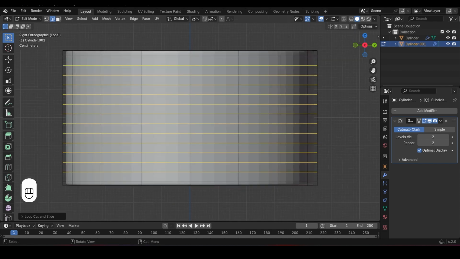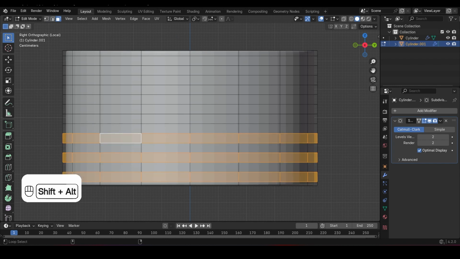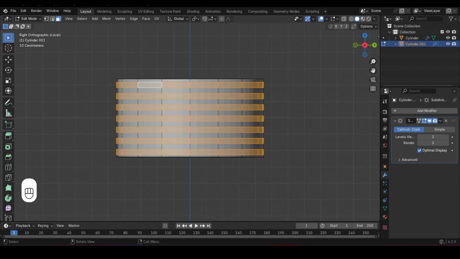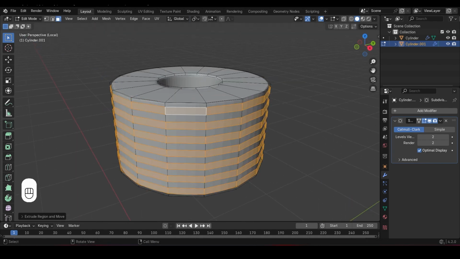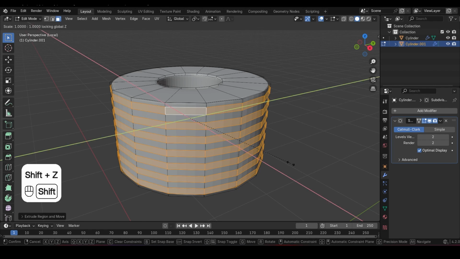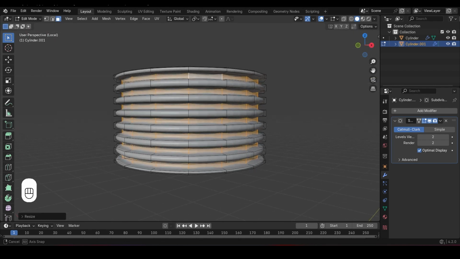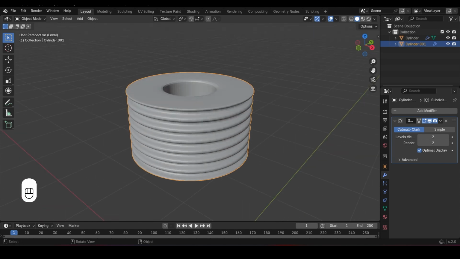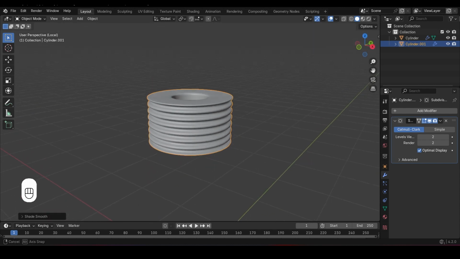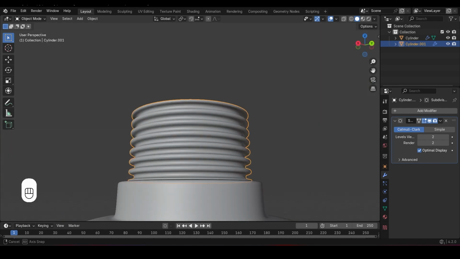Once you have them in place, switch to Face Select mode, hold Alt Shift, and select these faces around the cap. Now press E to extrude. Right-click to snap them back, and S plus Shift Z to scale them in slightly, creating a subtle recessed detail. All right, hit Tab to enter object mode, right-click and shade smooth for a polished look. Finally, hit backslash again to bring back the rest of the scene.